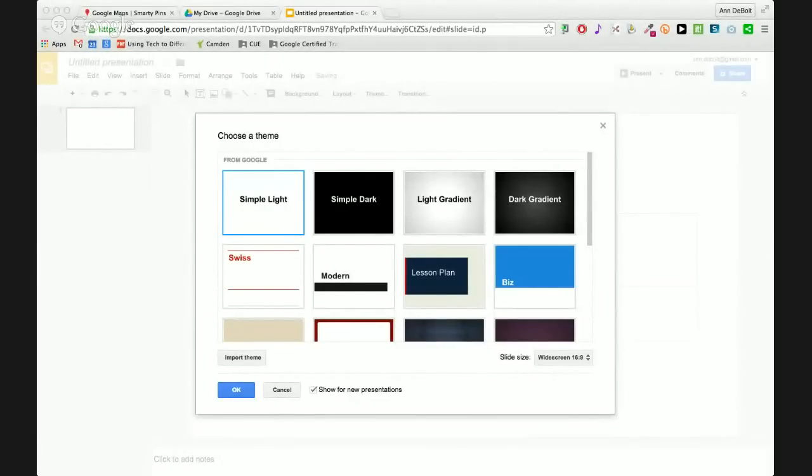Using Google Slides, you can actually use this for desktop publishing. Have you done this before, anybody?